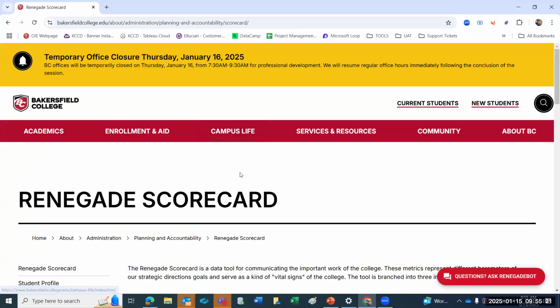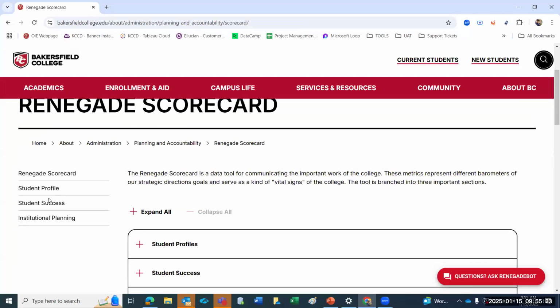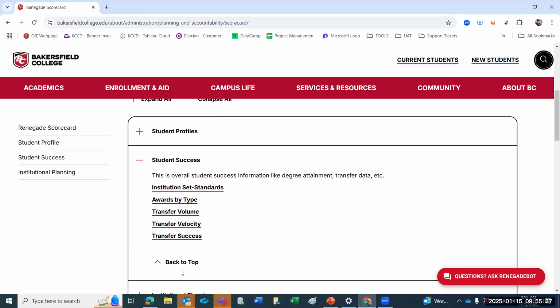We have also our student success, where you can dive a little bit deeper into our data, including institution-set standards and awards by type. So you can take a look at the various types of awards, whether that be certificates of completion, associate's degrees, or even bachelor's degrees.